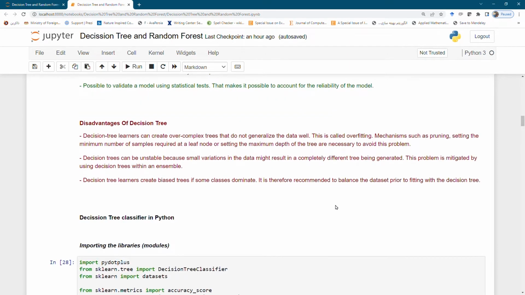On the other hand, the disadvantages of decision trees. Decision tree learners can create over-complex trees that do not generalize the data well. This is called overfitting. Mechanisms such as pruning, setting a minimum number of samples required at a leaf node, or setting the maximum depth of the tree are necessary to avoid this problem.